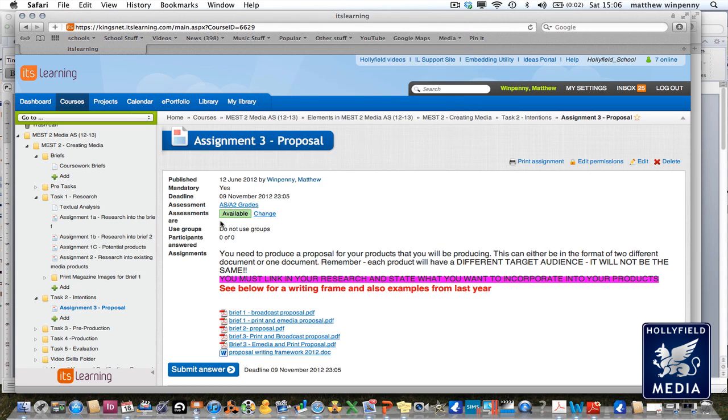So the next tutorial is all to do with making your proposal. Now, you've done your research into the text, you've got a good idea of what you want to make, you've picked the brief that you want to do, so now you need to put this down in writing. So basically what a proposal is, it's a written document which explains exactly what you are going to be producing for the coursework.